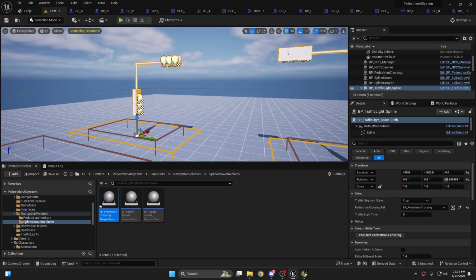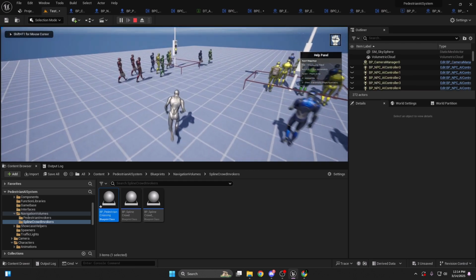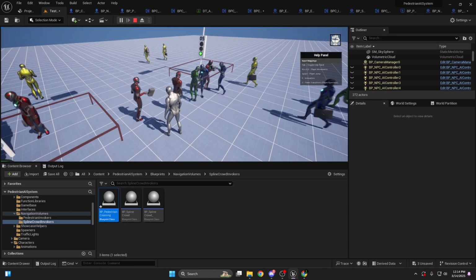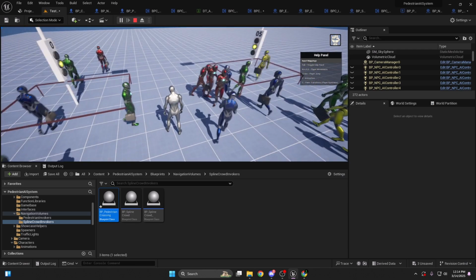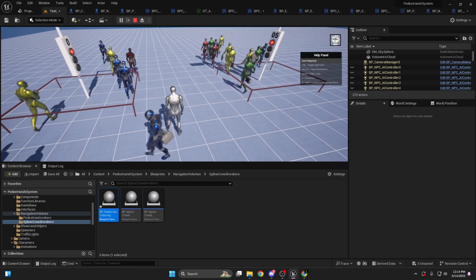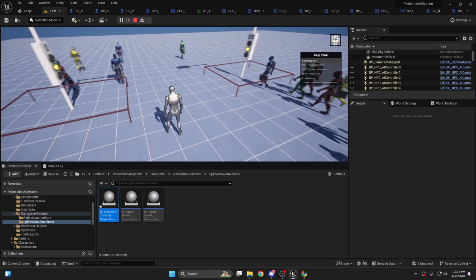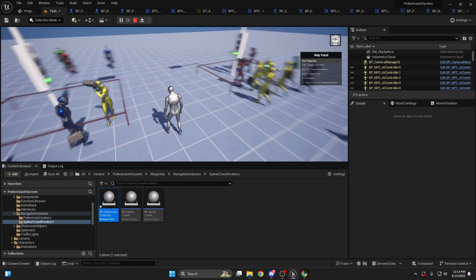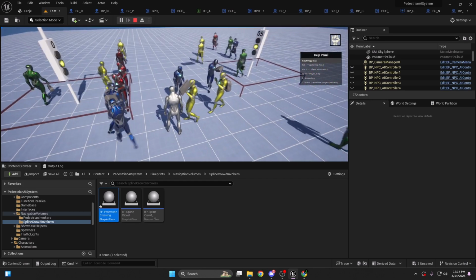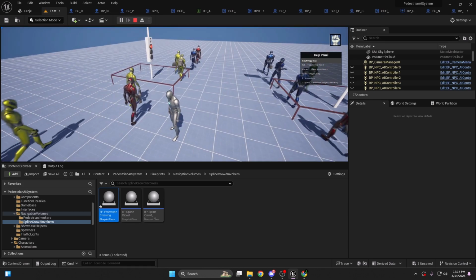Okay, now let's play it again, and we can see now the traffic light is activated. Now pedestrians can cross the road, and now it's deactivated. Now no one can cross the road, and let's wait 5 seconds. Okay, now it's available again, and now they are crossing, and now they aren't.